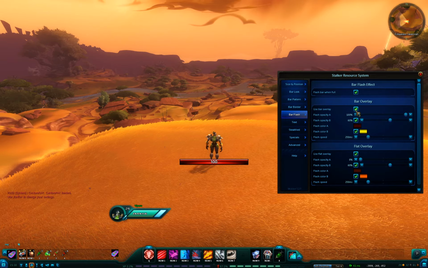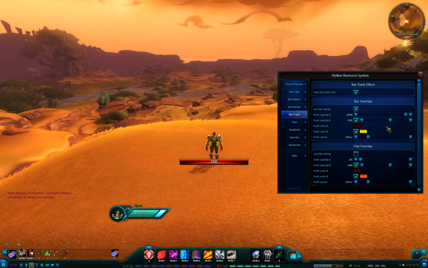As you can see, you can choose to toggle them on and off, and for now we'll just toggle off the flat, so we just work with the bar overlay. Makes it easier to see what's going on. You can see you have an opacity A and B, and a color A and B, and a flash speed. Opacity basically moves between the two opacities, and the colors move between the two colors in HSV configuration, not RGB, so it's smooth, or more better perceived color interpolation, as opposed to if you're doing it through RGB.